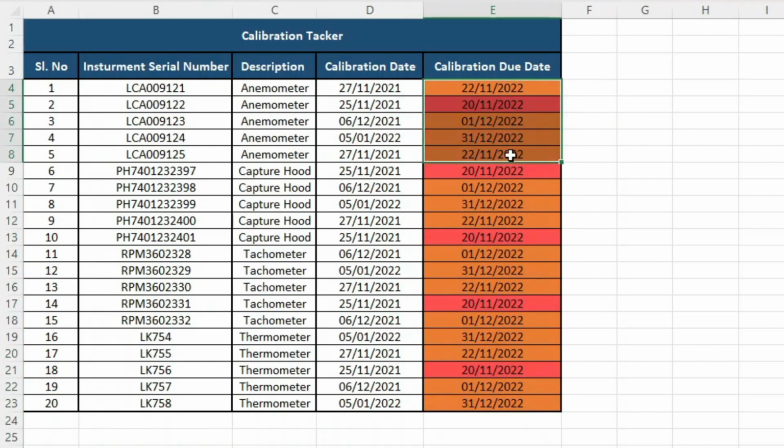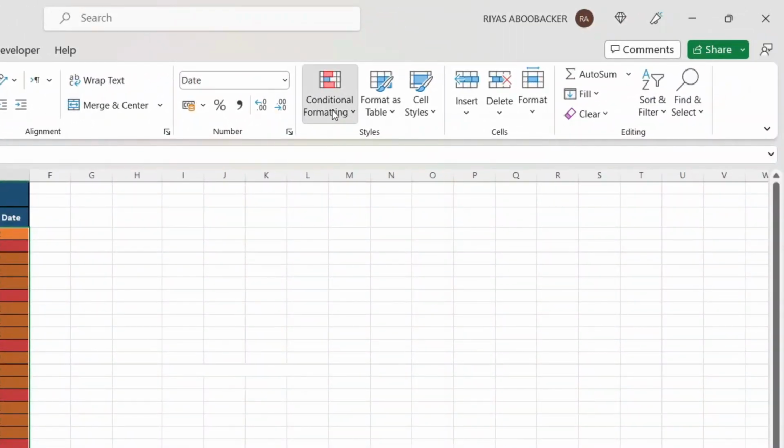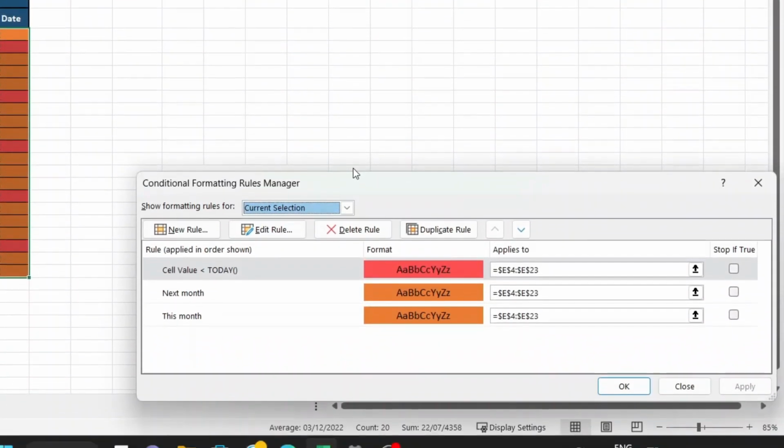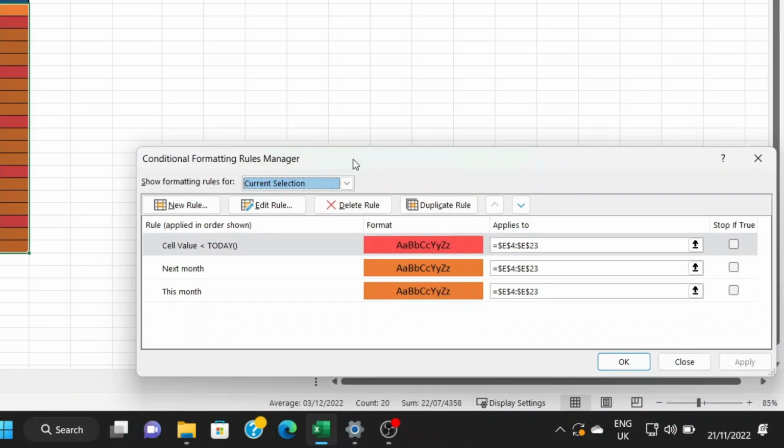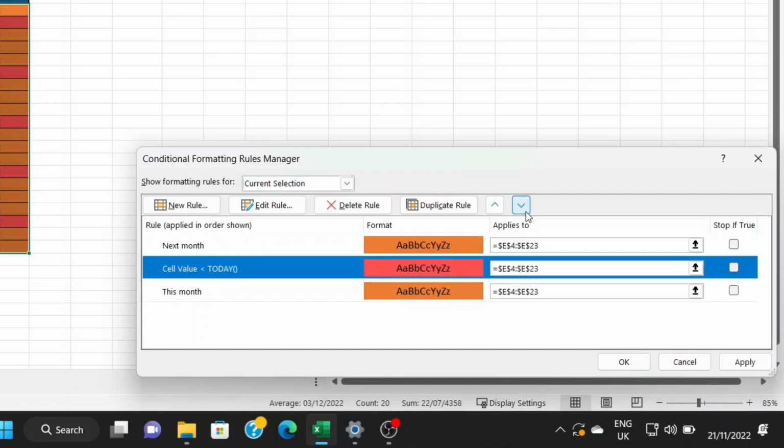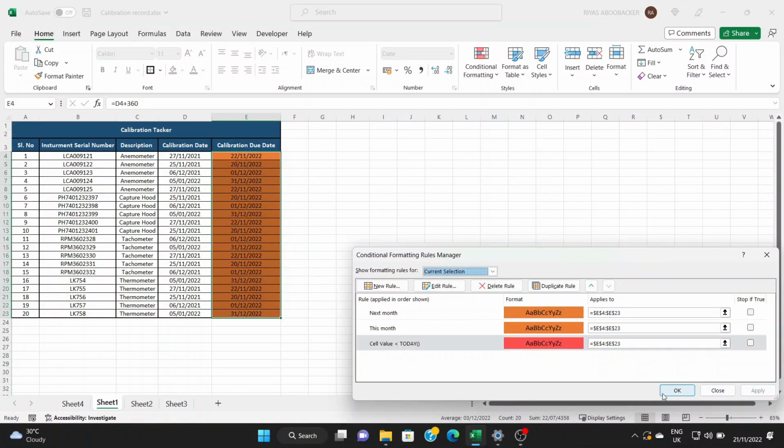Let's go to Rules Manager. The rule for the calibration expired condition is at the top. Notice what is written above that. The rules are applied in order shown. Let's mess it up and see what happens. Let me bring that particular rule to the bottom. Now apply. Now see, the due date 20/11/2022 is orange now. What we can understand from this is, if a cell has more than one conditional formatting rule, and if the conditions conflict, the rule at the higher order is considered. Let's bring it back to normal.